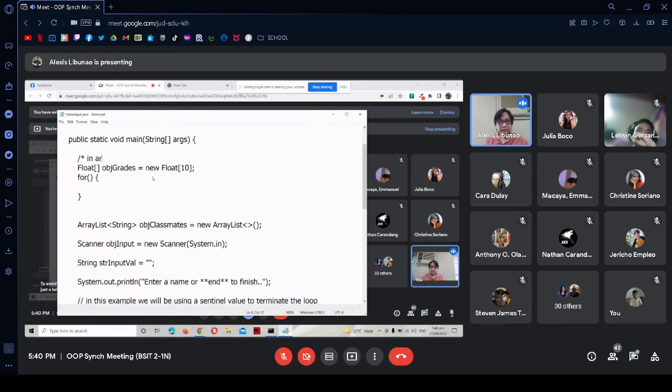Okay, in arrays, it's just fixed. Wait, in arrays, the number of elements is fixed. Okay.